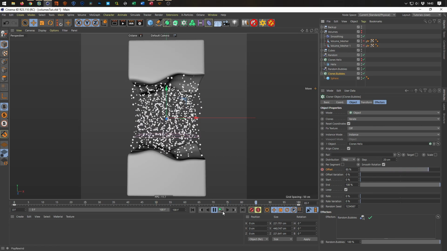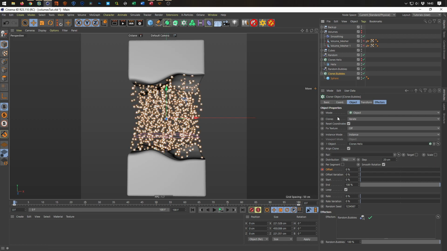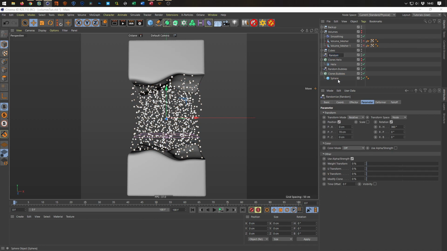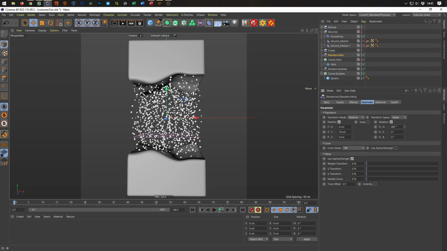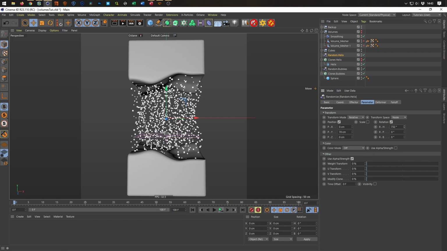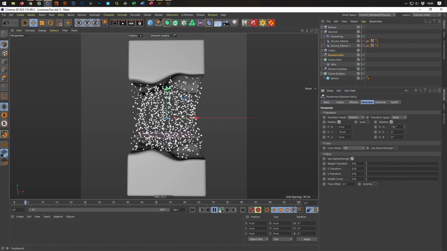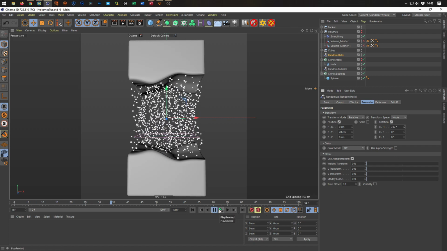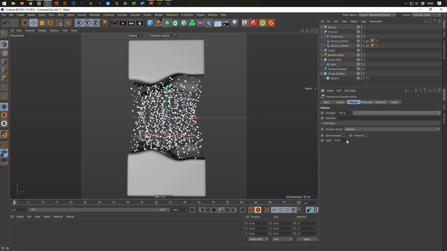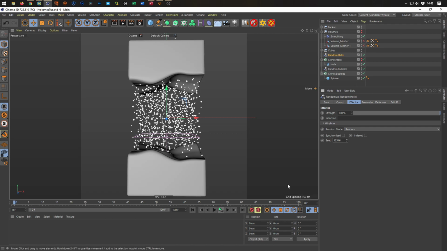And if you're not happy with this, when you see the bubbles, go to the cloner, random helix, and simply play around with the rotation here until you like it. Something like that. I think that looks a little better. Or you can play, of course, with the random helix: go to the effector and play with the seed here until, oh, that looks nice.